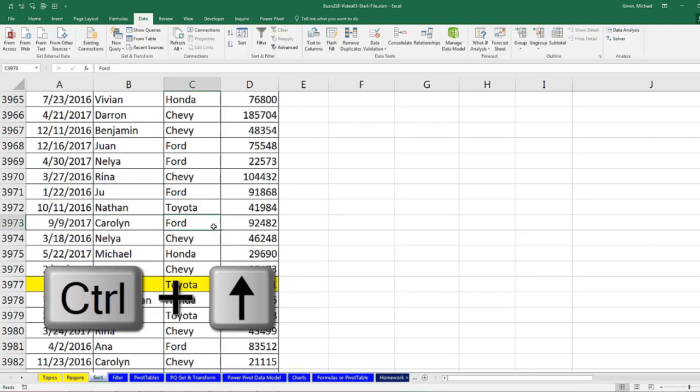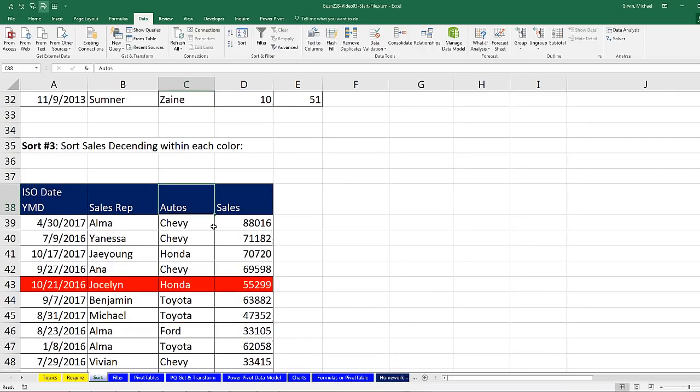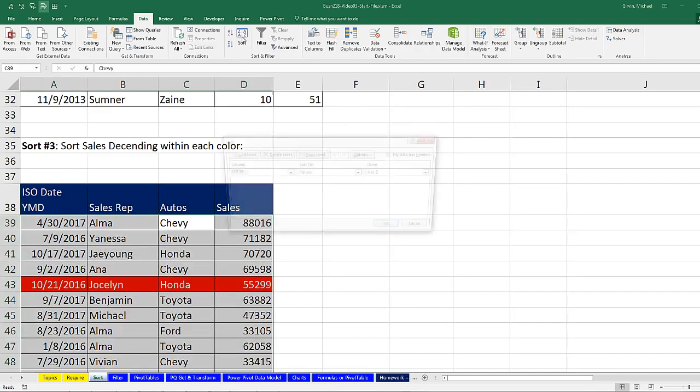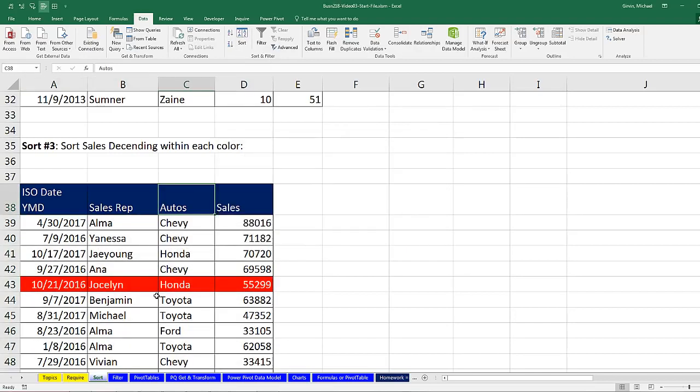Now I'm going to click in the cell, Control up arrow. So we, in essence, need to do this. Red, then yellow, and within those two, I need descending biggest to smallest. All right, we're definitely going to use the sort dialog box. I click on the button. By the way, there is a keyboard shortcut.